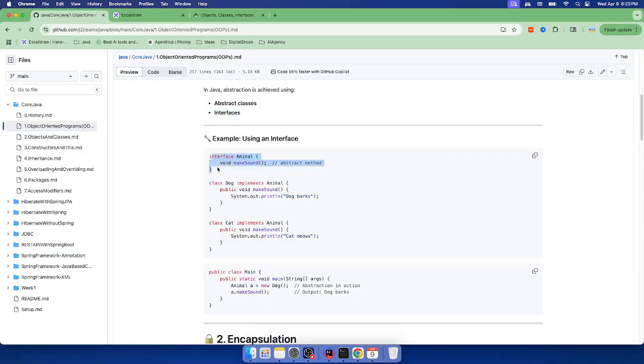If you look here, it's an animal. It defines a behavior, a function or method: make sound. Any animal can make a sound. But if you look at it, it's an abstract method. What does that mean? You don't have the details of how the animal is going to make a sound. Depending on the type of animal, if it is a cat, it will be a meow; if it is a dog, it is a bow-wow kind of thing.